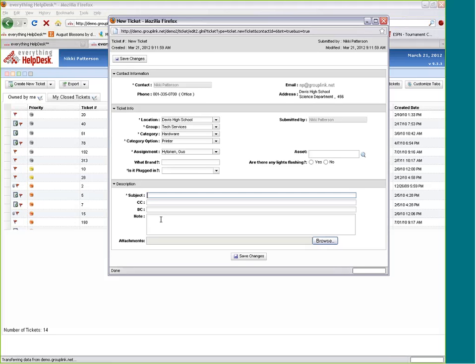Subject, note, attachments. I could throw an attachment on here if I wanted. When I save this, 2 things happen, and this goes into our email integration, whether it's GroupWise or Google or Exchange Outlook. We do have that integration. But when this is saved, an email goes back to the end user as a confirmation with a ticket number, and we also send the individual or maybe the person that's monitoring the ticket pool an email letting them know that there's a new ticket within the system.